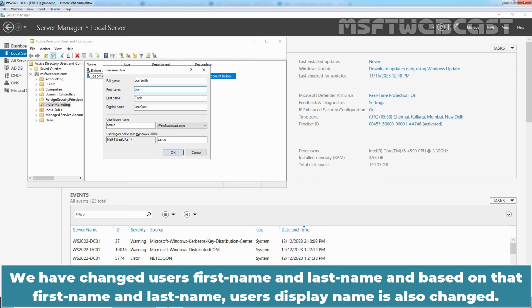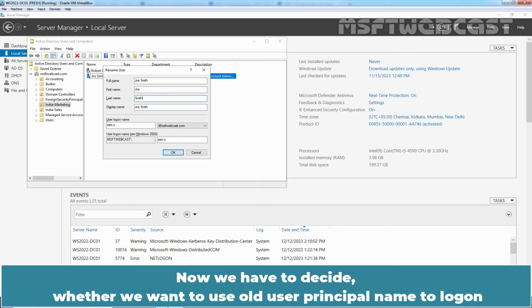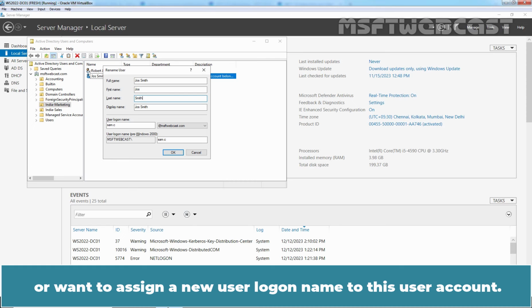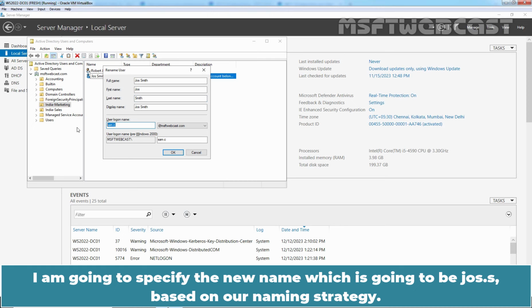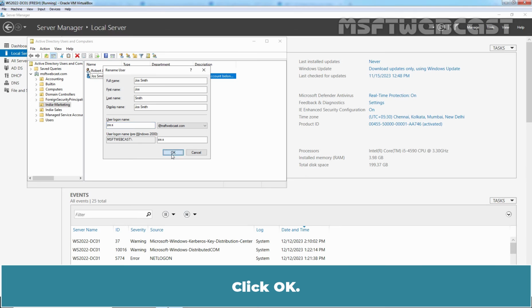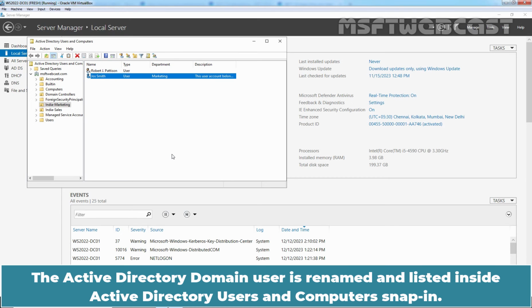We have changed the user's first name and last name, and based on that first name and last name, the user's display name is also changed. Now we have to decide whether we want to use the old user principal name to log on or want to assign a new user logon name to this user account. I'm going to specify the new name, which is going to be joss.s based on our naming strategy. Click OK. The Active Directory domain user is renamed and listed inside Active Directory Users and Computers snap-in.